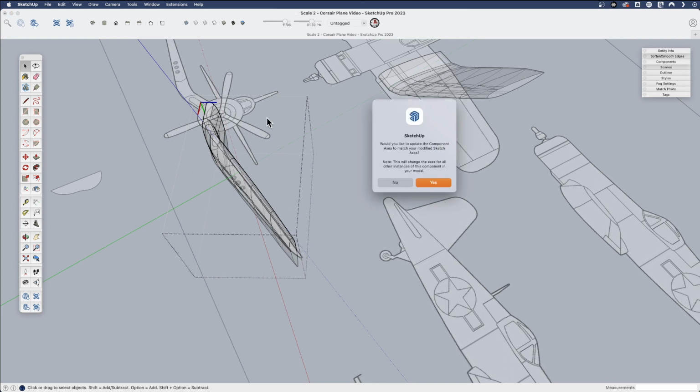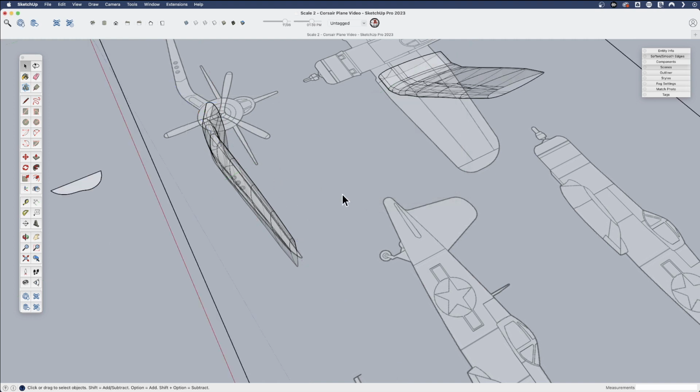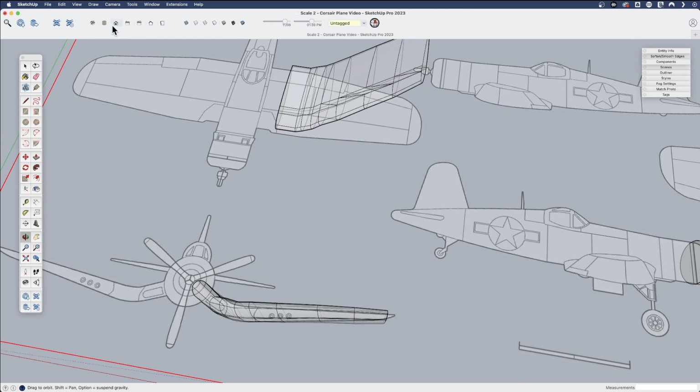Once we've changed this axis a couple times, it's going to ask us if we want to have that as our new axis for the entire component. We're changing it several times. You may or may not want to do that, but that's the general idea.